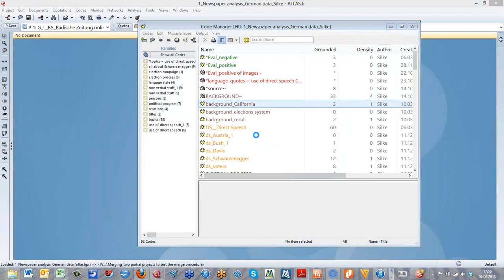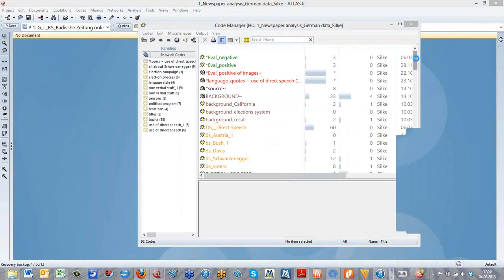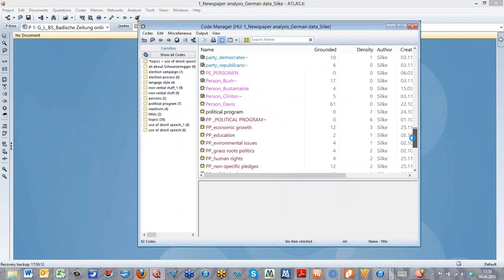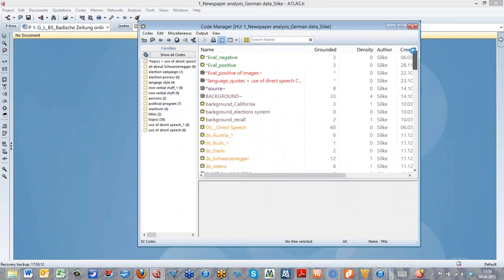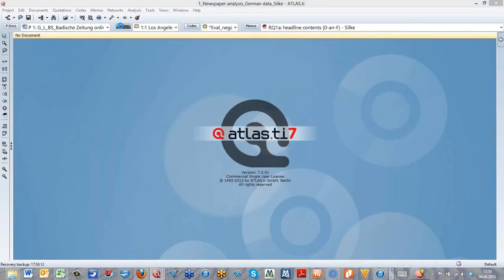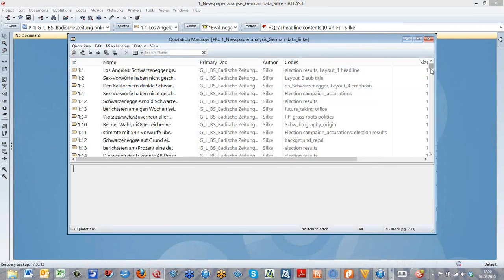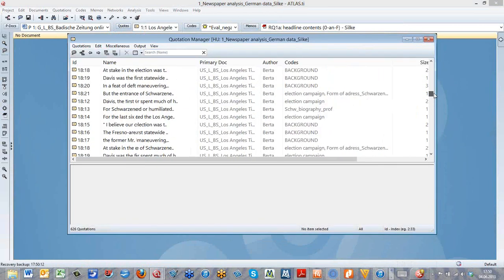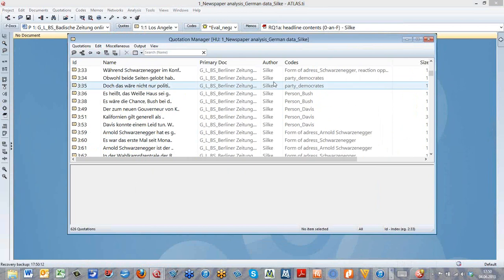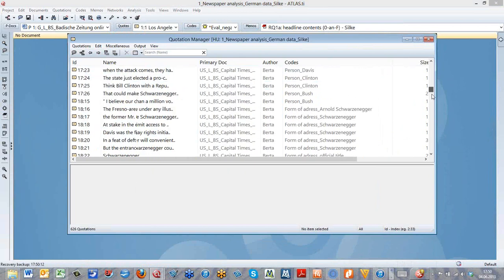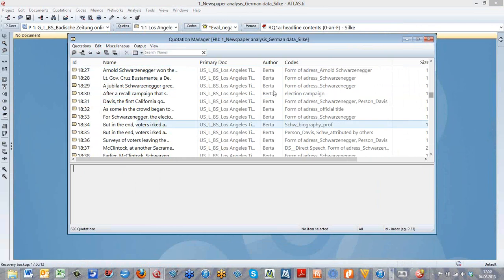Yeah, here it makes sense to have it in detail view, because then we see which, so actually in this case, all the codes that were already there, they were created by Silke. So we don't see a difference, so Berta didn't add any new codes. But let's take a look at the quotations. Or did I mistake? No, so here, this is all Silke coded, all the German documents, and then Berta is here, the author for the US American newspaper articles.